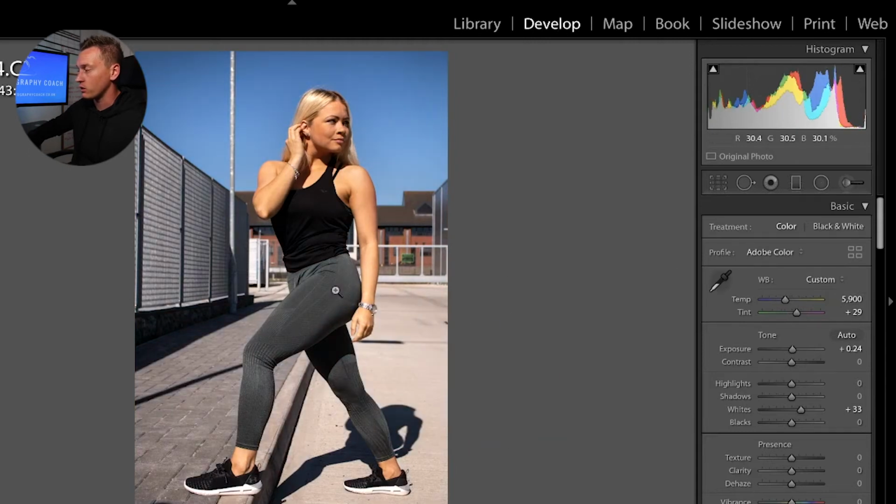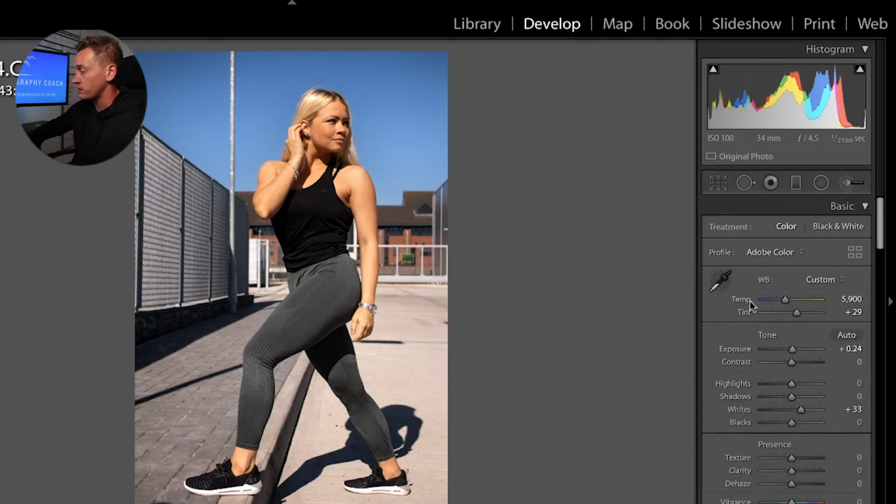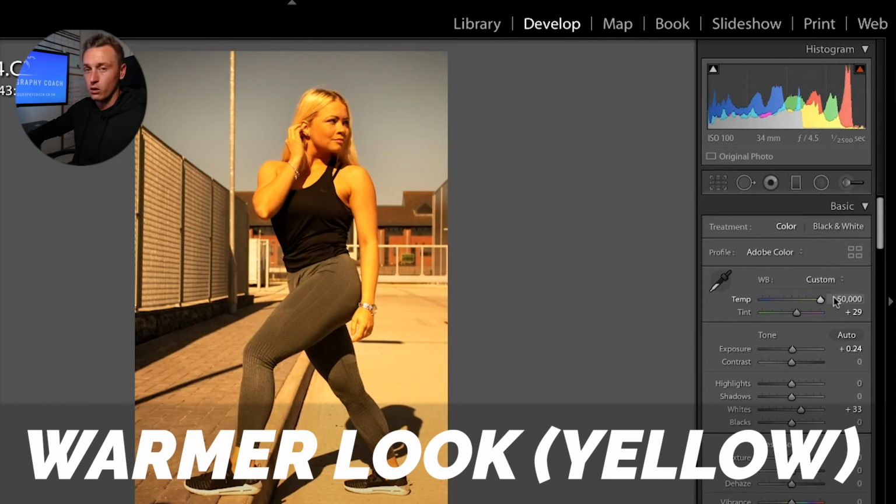As you can see, if I click on the green, it's now made it slightly different colors in here and it's just changed the temperature. So this is what the color temperature is. It's the colors which are the blue and the yellow in the shot. If I drag this all the way down, we'll make it look very blue. If I pull it all the way up, we're going to get a very yellow, warm look.